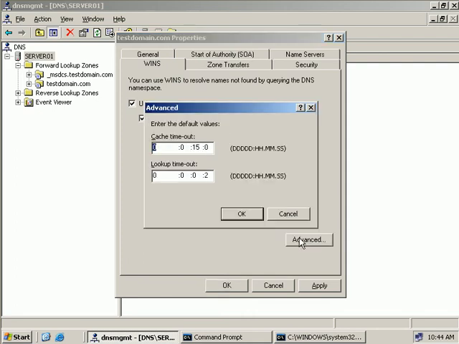Now the Advanced button just allows us to cache host names that it resolves, and this will keep these records by default for 15 minutes. Now in the Lookup timeout field, this just says that if it doesn't get a response from the first WINS server in 2 seconds, it'll move on to the next one in the list, and so on and so forth. And if it exhausts all of the WINS servers, then you'll just receive an error message.